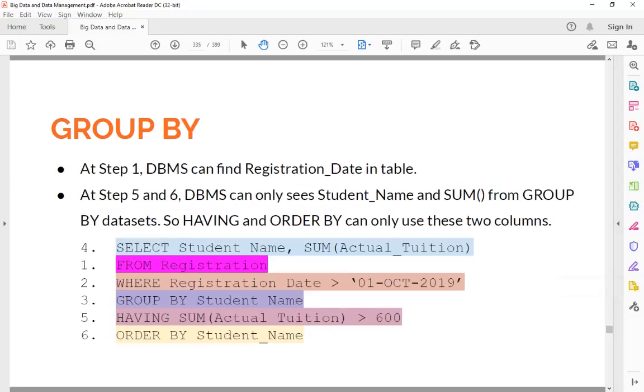So for example, let's use this example. Select from registration, where registration date. Note that where is between from and the group by. Okay, where is between from and the group by. As step one, the DBMS finds the registration table. So that's when you apply where, right? Now, after you apply where, you do group by and select. Once you select, this is the result data set.